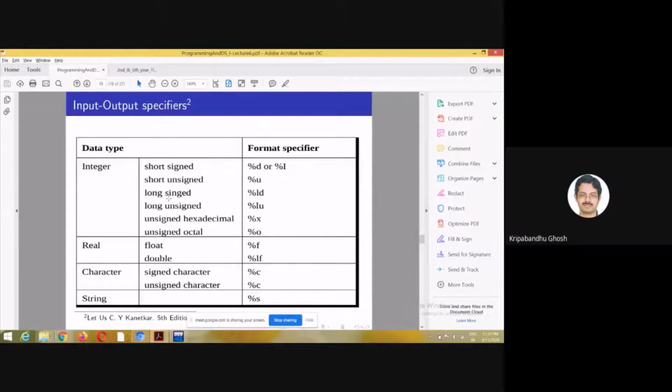Long signed, there is a spelling mistake. Long signed %ld. Long unsigned %lu. Hexadecimal %x. Octal %o. I've talked about it. For real numbers, it is %f, %lf. Characters for both signed and unsigned, it is %c, and for string it is %s. And this table I have borrowed from Kanetkar.